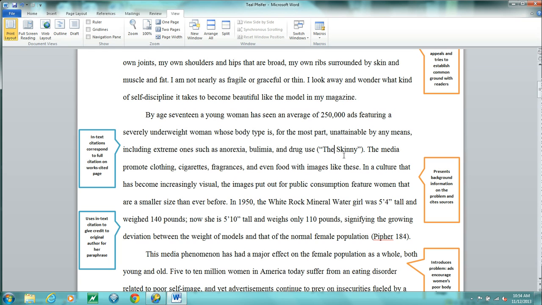In-text citations correspond directly to the full citation on your works cited page at the end. So usually there are 2 pieces of information in an in-text citation. They indicate which source on the works cited page the writer refers to, and it explains where in the source the quoted, paraphrased, or summarized material can be found.